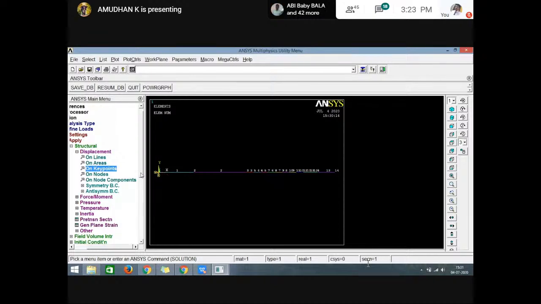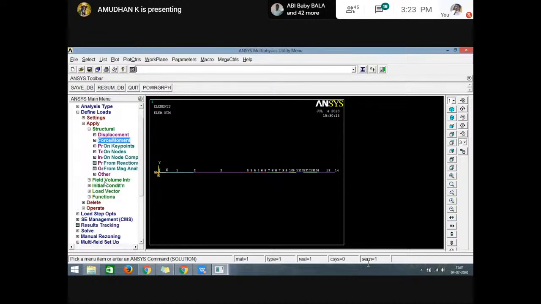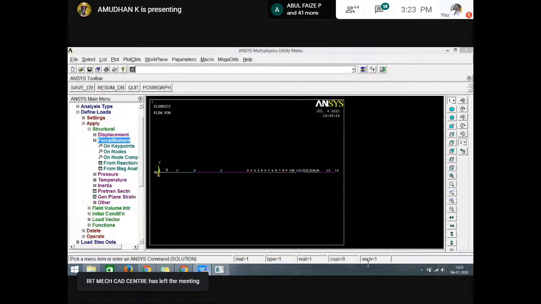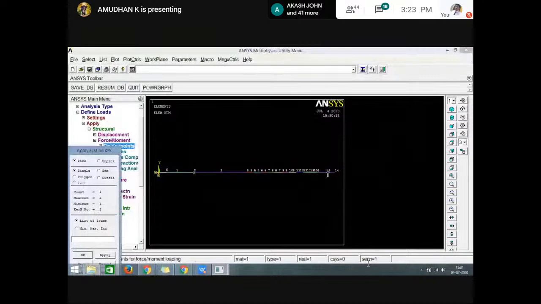Now next we are going for giving the force value for this. Now we can complete this point loads. 3 kilonewton and another 3 kilonewton, we can complete it. So force and moment are key points. This key point and this key point. These are the two key points, or you can select the nodes and also you can give the boundary condition.